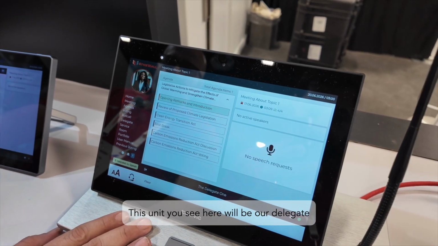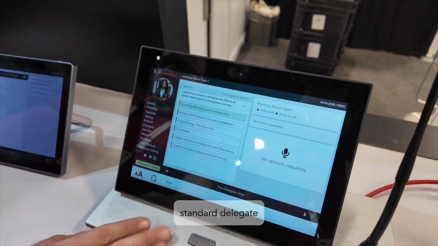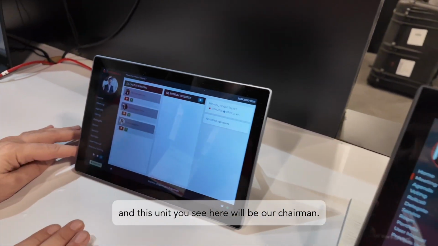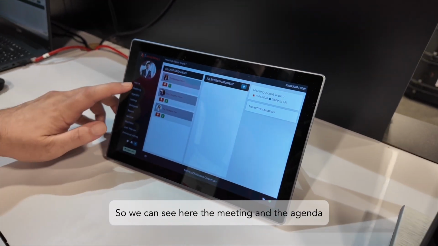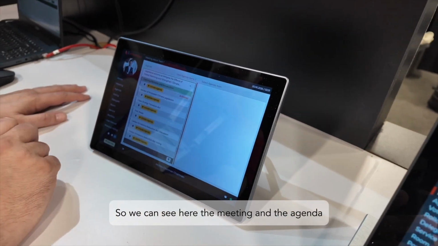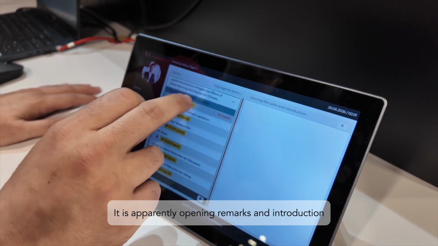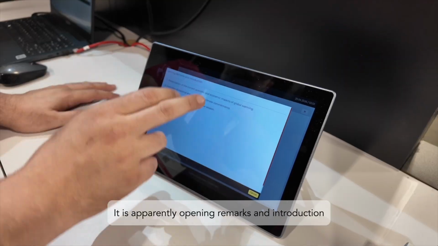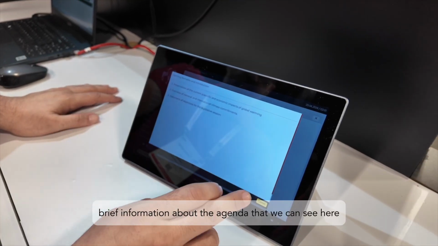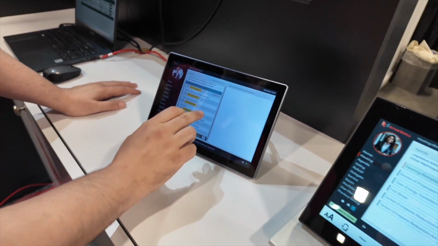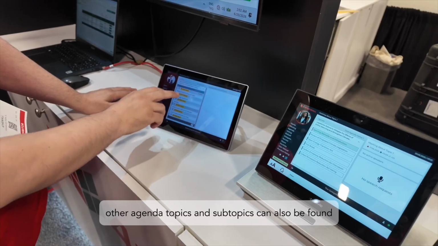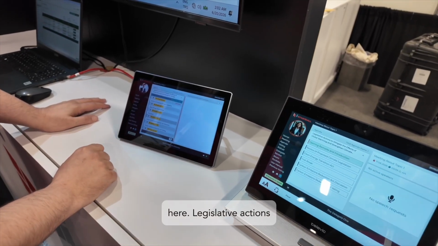This unit you see here will be our standard delegate, and this unit you see here will be our chairman. So we can see here the meeting and the agenda. The first agenda is already activated. It is apparently opening remarks and introduction. There is some brief information about the agenda that we can see here. Also, other agenda topics and subtopics can also be found here.